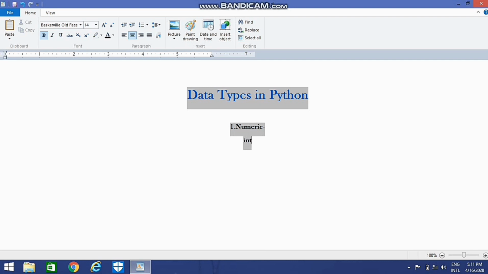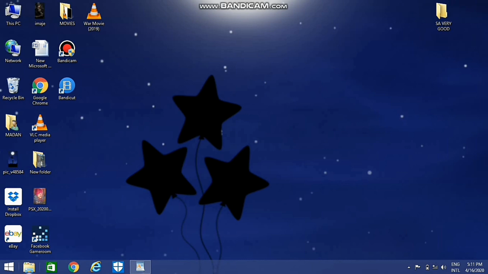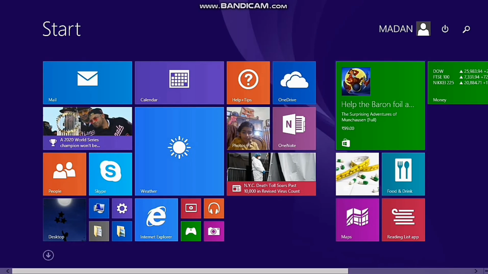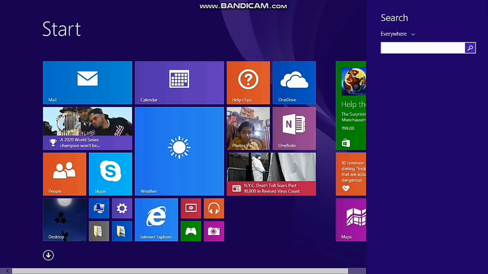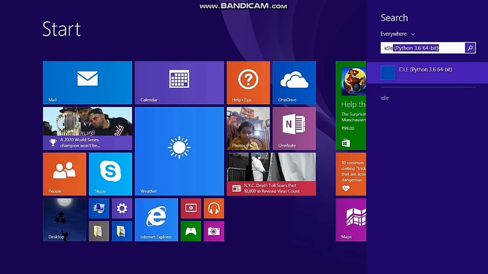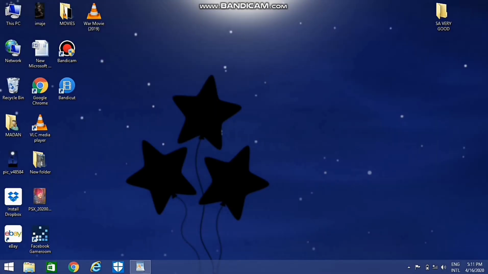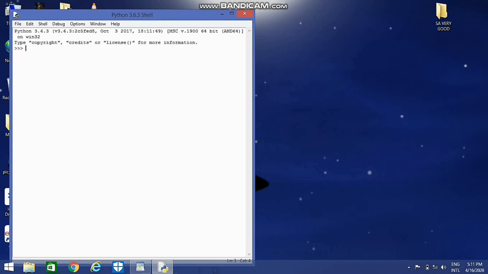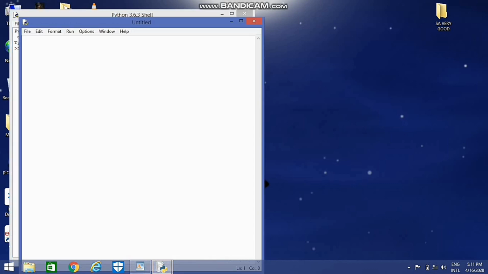So let's get started. First of all, our first category in data types is the numeric data type. In the numeric type we have three data types, that is int, float and complex. That means numeric means number. So there are three kinds of numbers that we can use in Python. Let's take an example.